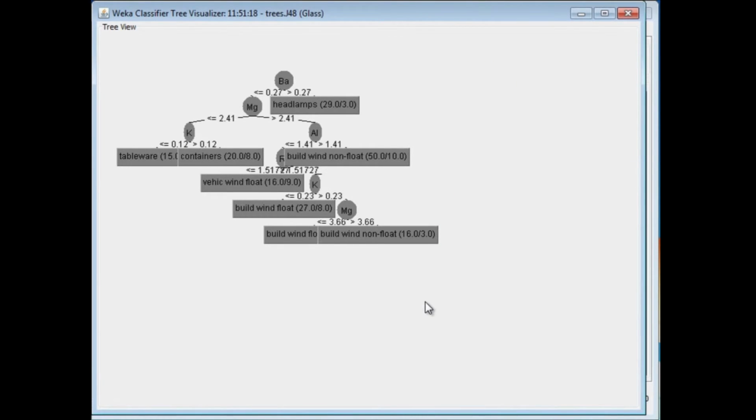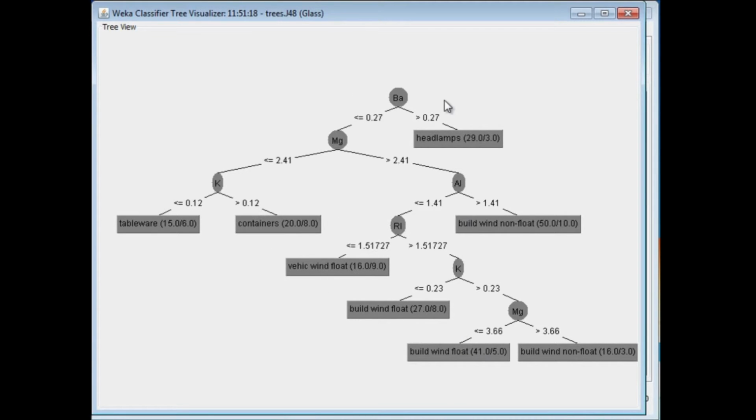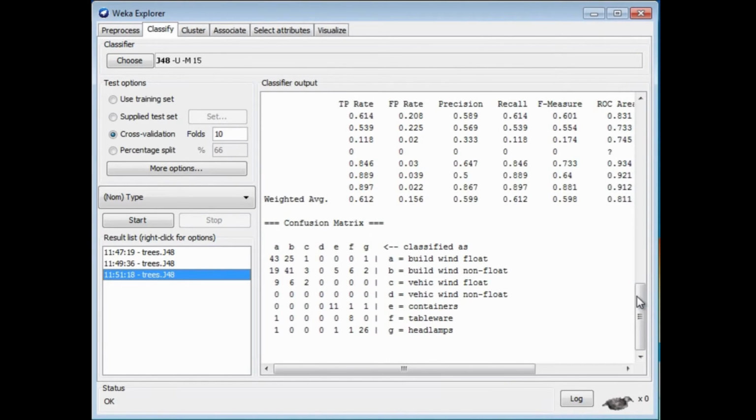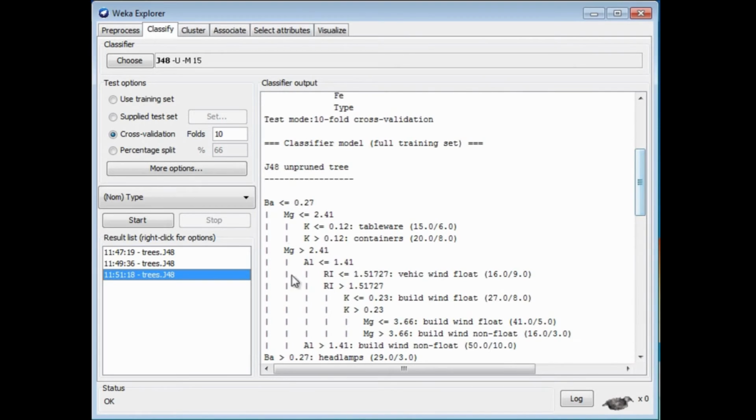So there it is. If I right click on empty space, I can fit this to the screen. So this is the decision tree. This says, first of all, look at the barium content. If it's large, then it must be headlamps. If it's small, then magnesium. If that's small, then let's look at potassium. And if that's small, then we've got tableware. That sounds like a pretty good thing to me. I don't want too much potassium in my tableware. So this is a visualization of the tree, and it's the same tree that you can see by looking here. This is just a different representation of the same tree.